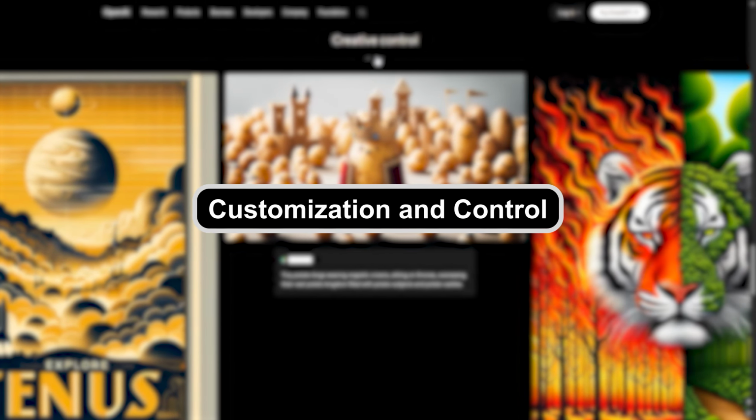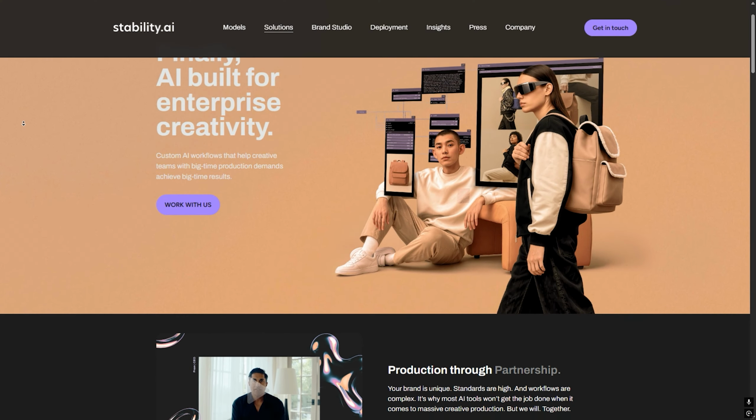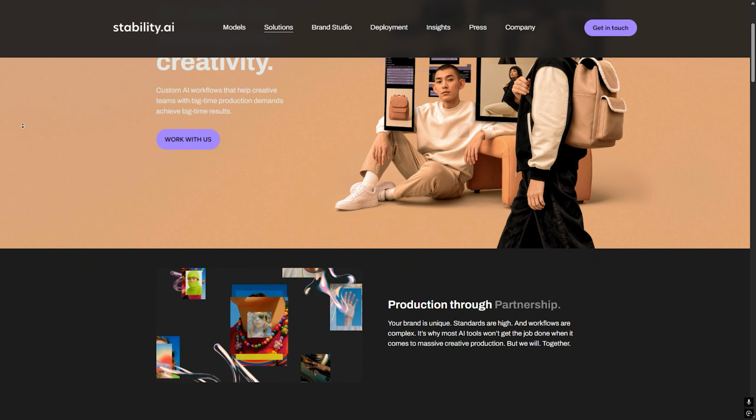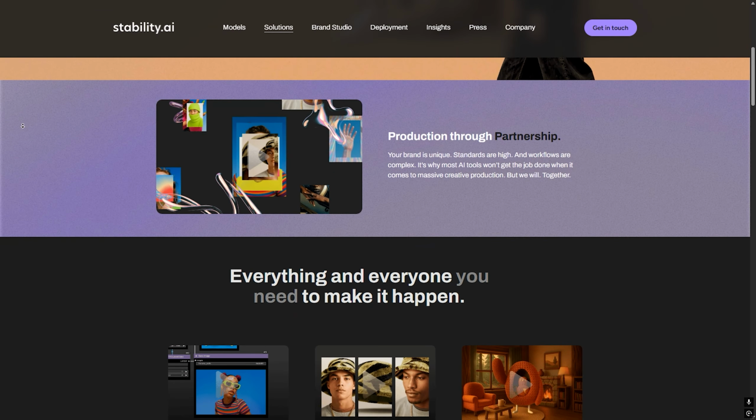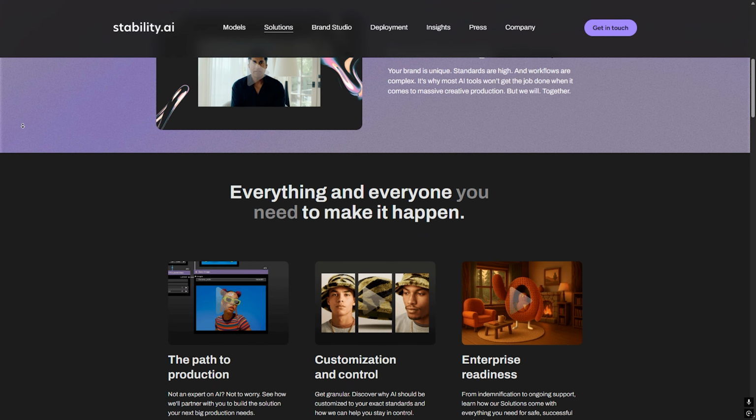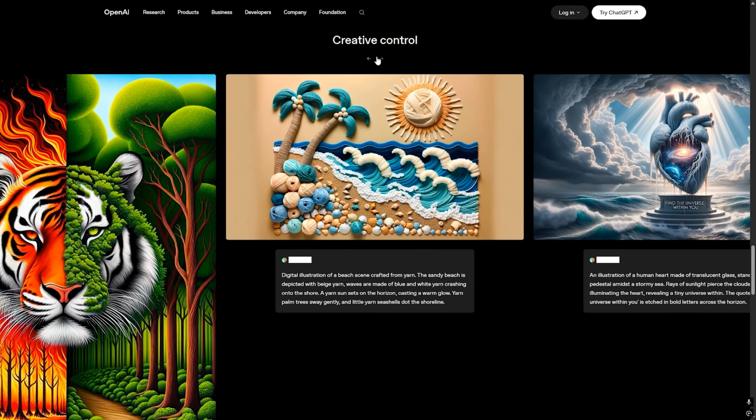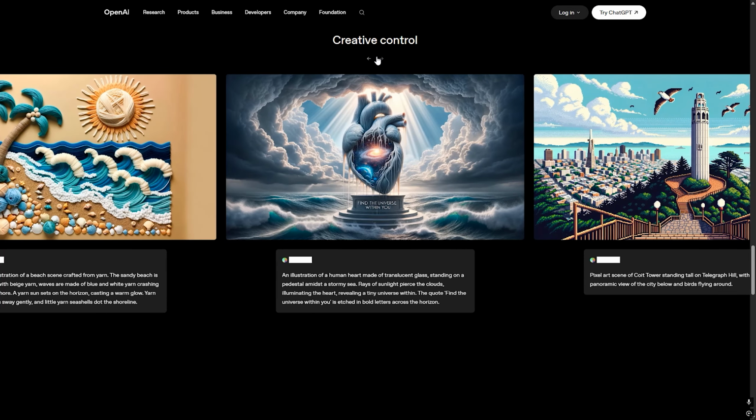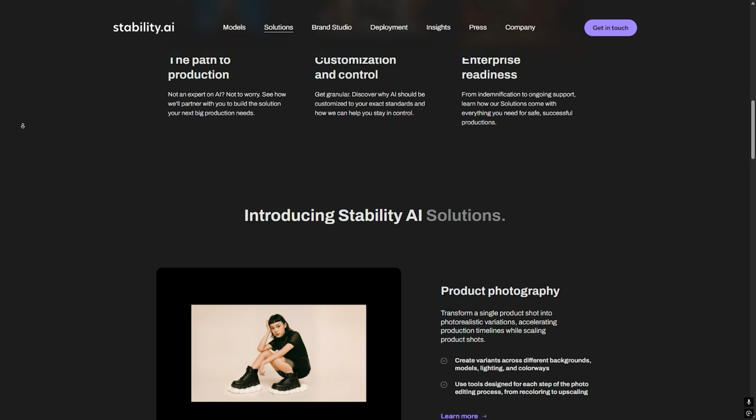Customization and control. Stable Diffusion wins here. This is where Stable Diffusion becomes extremely powerful. You can train custom styles, use community models, fine-tune outputs, control poses and composition, and add extensions and plugins. There is a massive community constantly creating new tools and models. DALL-E is far more limited in comparison. It focuses on simplicity rather than deep customization, so advanced users usually prefer Stable Diffusion.